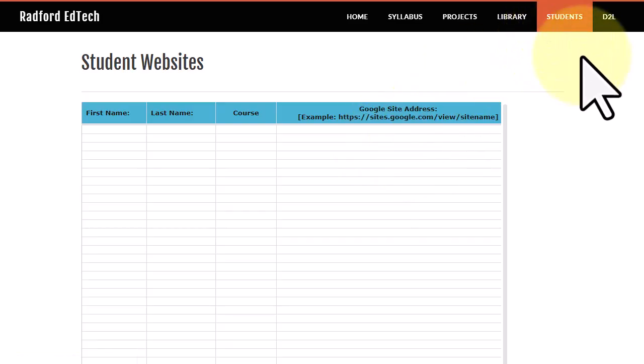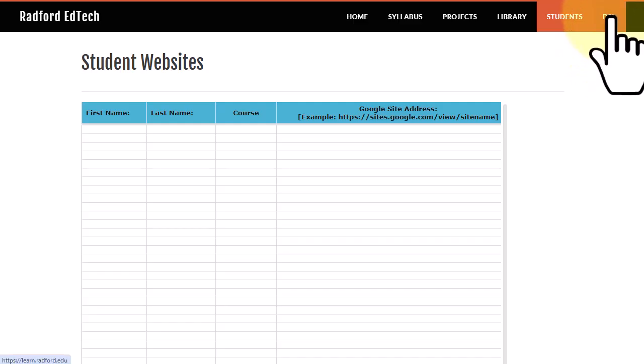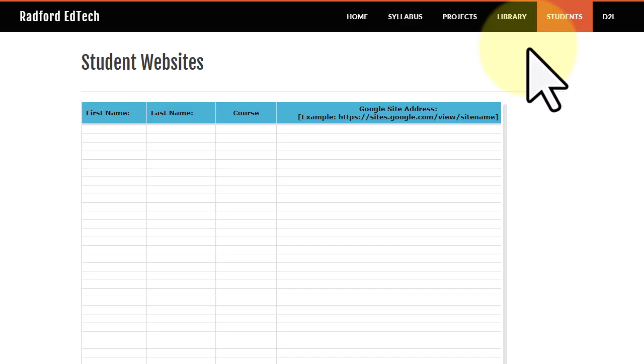And finally, if you do need to access D2L, you can click on this button over here on the far right. Again, the only thing that we'll be using D2L for is as a grade book, because everything that you're going to be presenting in the class in terms of project completions is going to be done and posted in your website. So that's important.